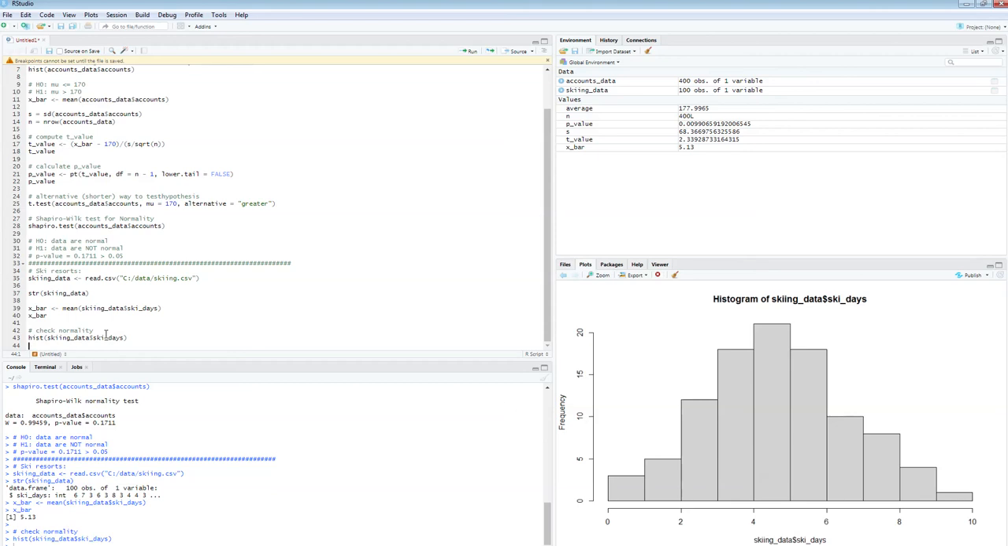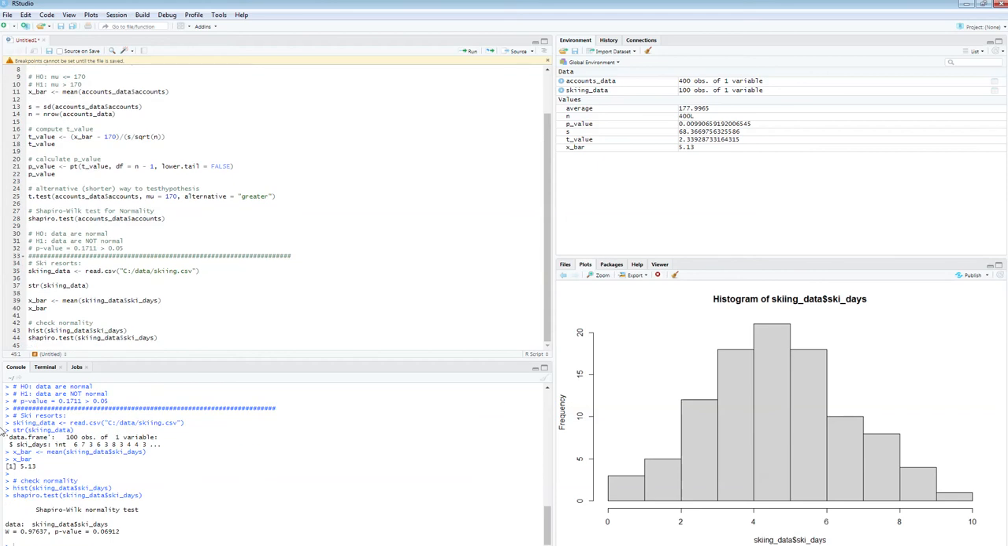So I'd say it's normal, even without running the Shapiro test, but just to be strict about that, let's go ahead and run the Shapiro-Wilk test, right? I'm testing the same exact thing, skiing data, column ski days inside of that. So I'm going to run that test, and there it is. So it tells me my p-value, so let me do it right here.